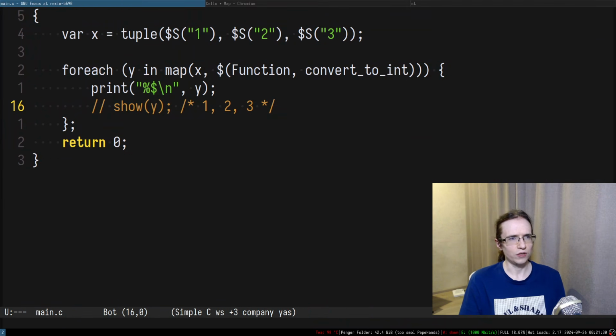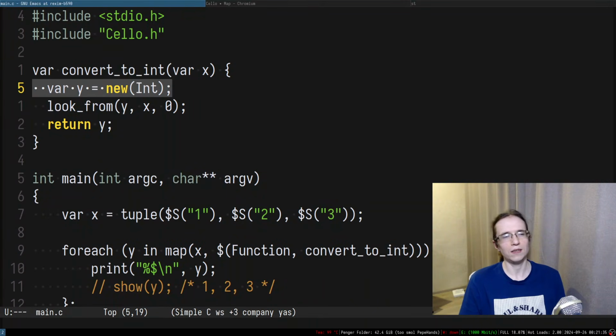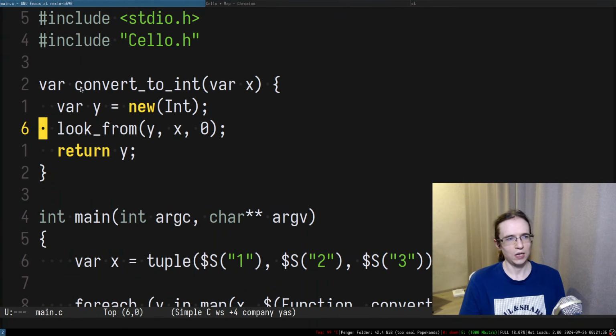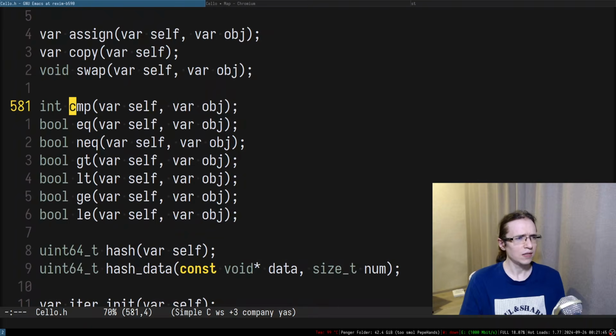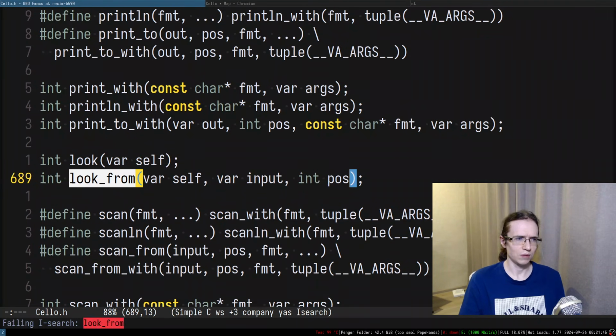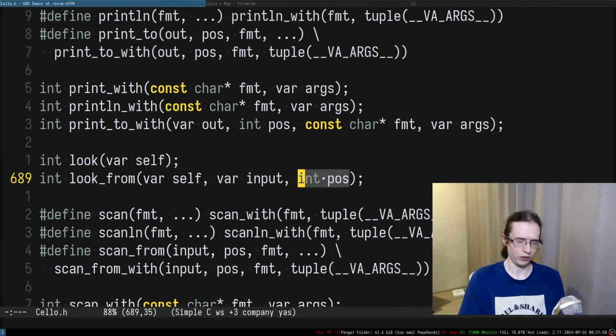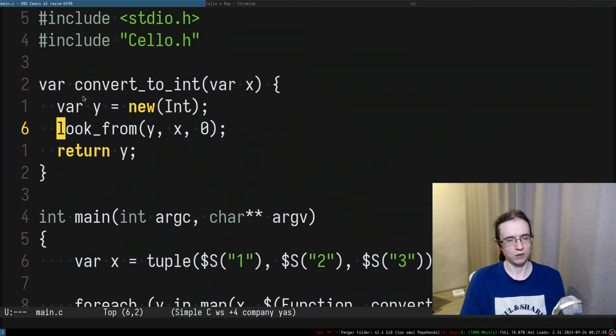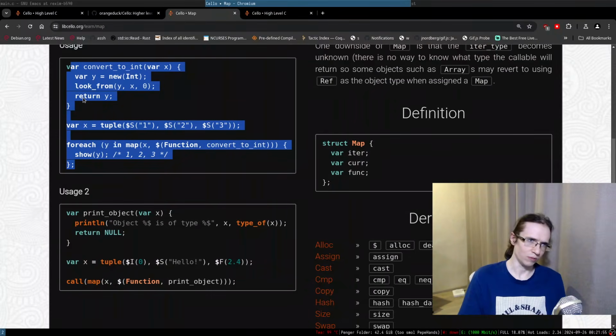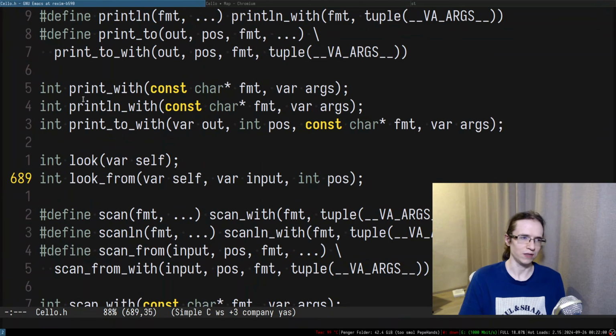And how does it convert a string to an integer? It creates a new integer object, and there is a method lookFrom. That's a really bizarre name. What's up with that name? How does lookFrom work? What is lookFrom? It doesn't even explain what it does.